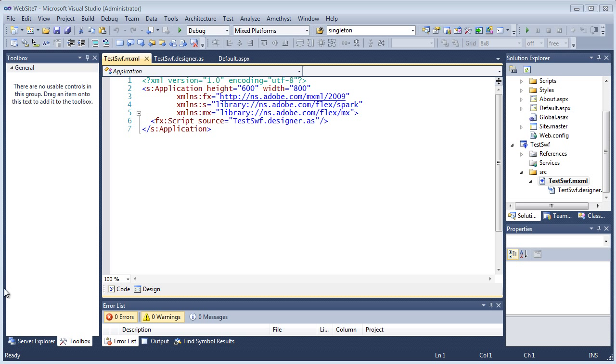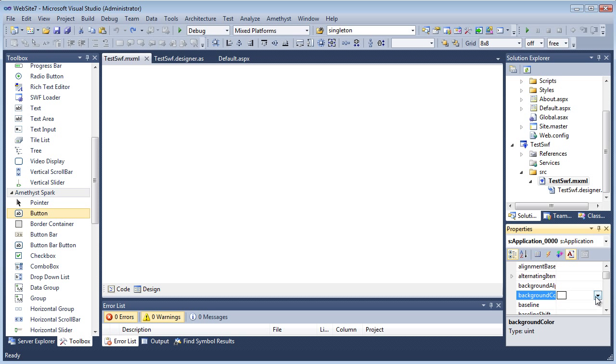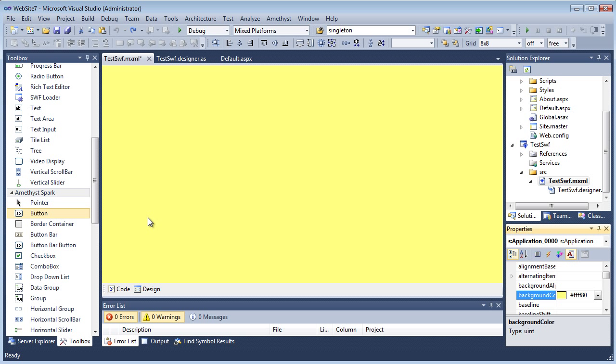Now I'm ready to design my Flex project. So I switch to the Amethyst Designer by clicking the Design button. And first I want to give it a background color so I can easily see it when it's in the ASP page. So I switch to the Style palette in the Properties panel down here and just pick a color that I'd like for the background. Now I'll drop on a button and I'll resize it a bit.